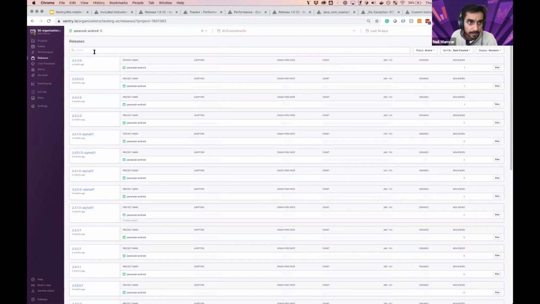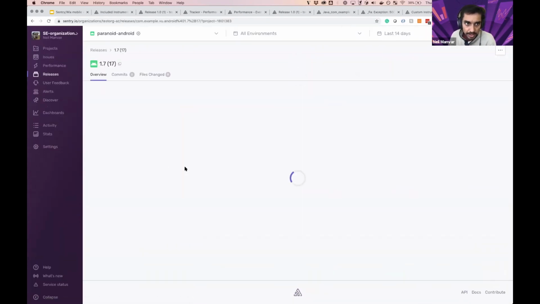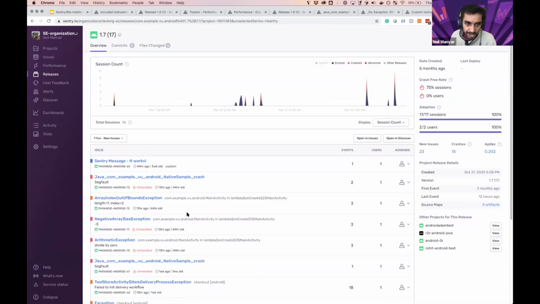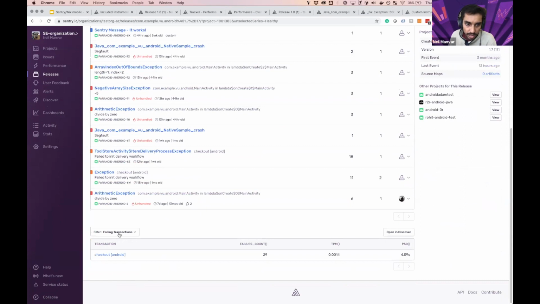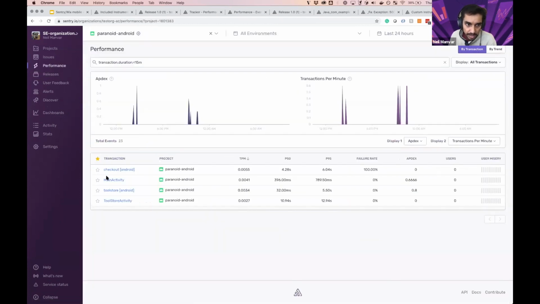Android. Go ahead and look at release 1.7. And let's just look at this at the high level. So before the performance update, once again, I would have only seen the session information and the issue information. But now I'm also going to see the transaction information. So I'm going to head over to performance. Let's take a look at one of these activities.